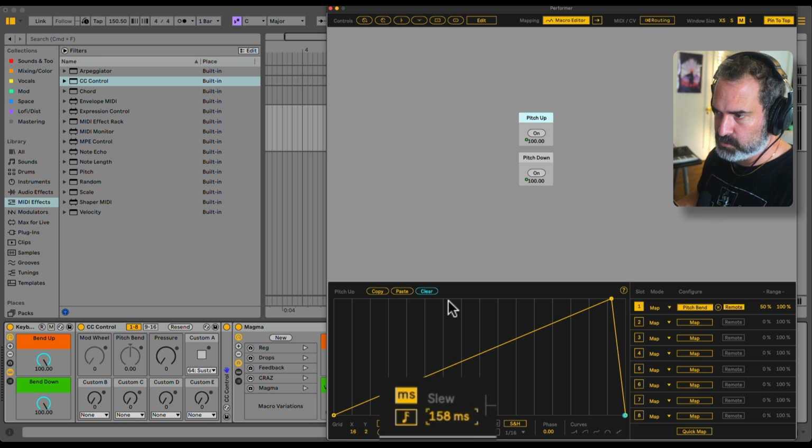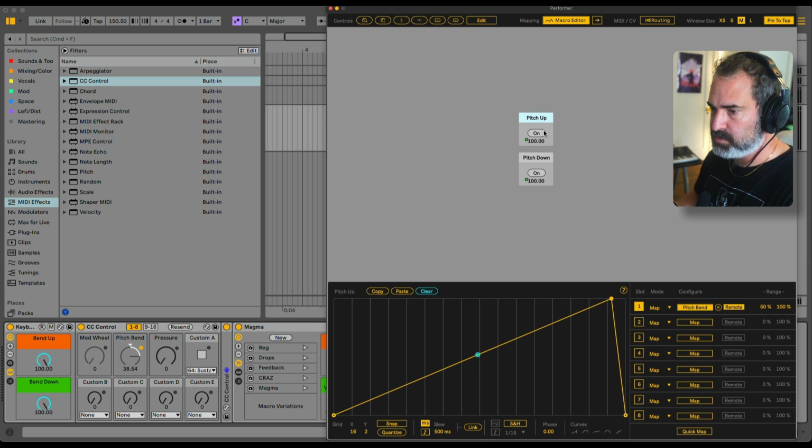So 158 was good enough for me, but if I bring it to be slower, just so you'll see now, the pitch bend will go much slower, higher. So the pitch down, for example, I did give it a higher slew time. Here, I think 150 is enough. Nice. So this is how to make a pitch bend with just buttons, which I love.